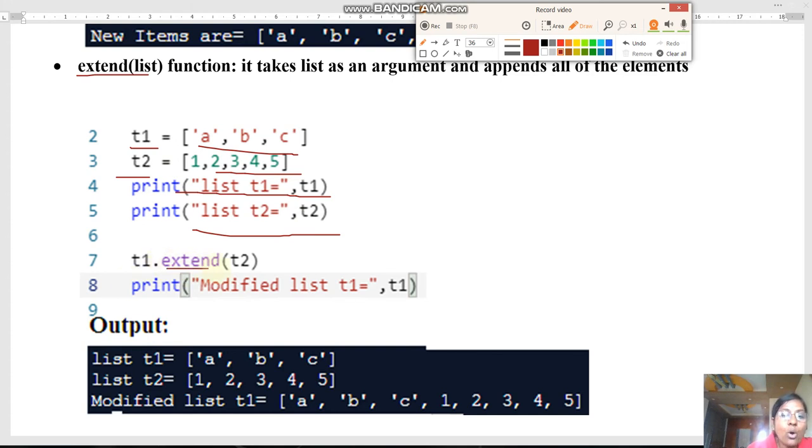We have to call the extend function. It is a built-in function on the list object. In the Python programming language, I have told you list is an object. So on that object, using the dot operator, we have to call the extend function. This extend function takes one argument. That argument is always a list object.